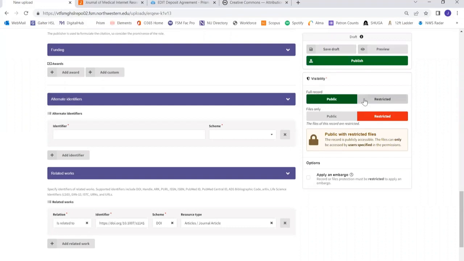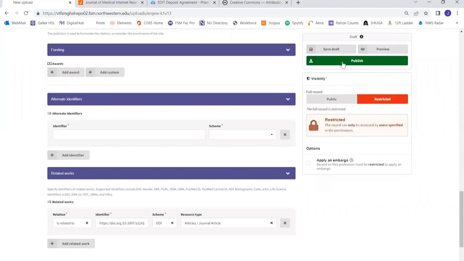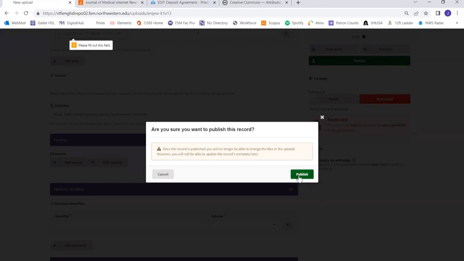Finally, select the preferred Save Draft, Preview, or Publish options to properly store or view the record. Save Draft will store the changes that have been made without publishing the record. Preview will provide an external view of the record without publishing it, and Publish will finalize the record and its settings, at which point the record and files can no longer be deleted from the repository.